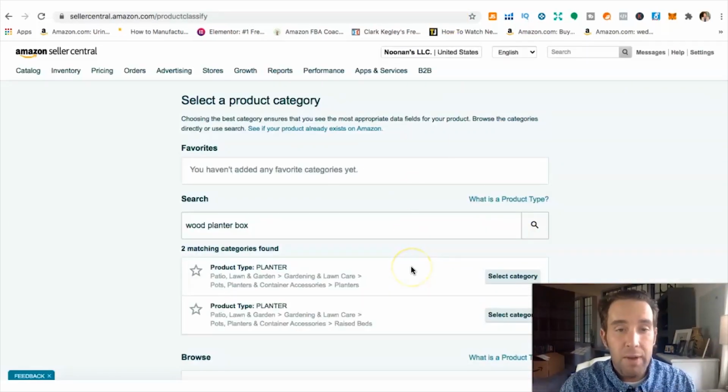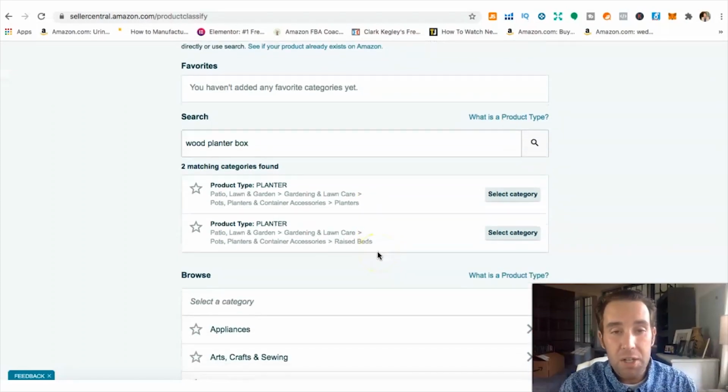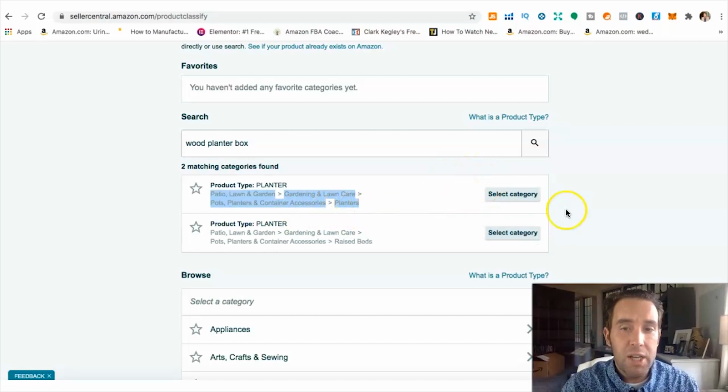So we're going to get those 5 to 10 units to your house. You're going to go onto your Amazon Seller Central account, so you will need a Seller Central account. You're going to come down here to the search. You're going to type in the product you want to add. Right here, Amazon says it's patio, lawn and garden, gardening and lawn care, pots, planters, and containers. It's usually going to be this first one, guys, so we'll click there.